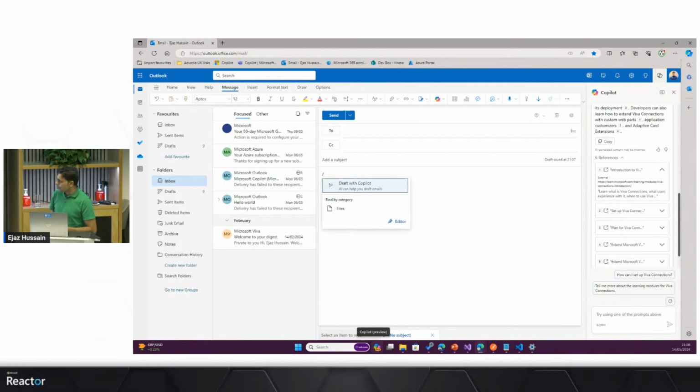If I press the forward slash, we can access files. I don't have many files at the moment in the tenant. So we can access our files, our emails and chats using this slash.